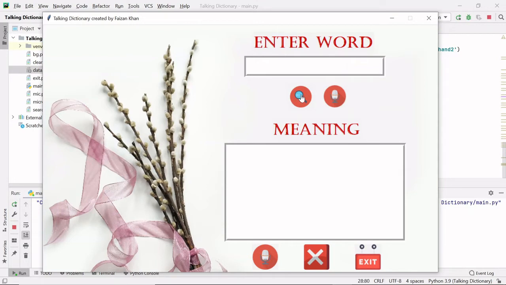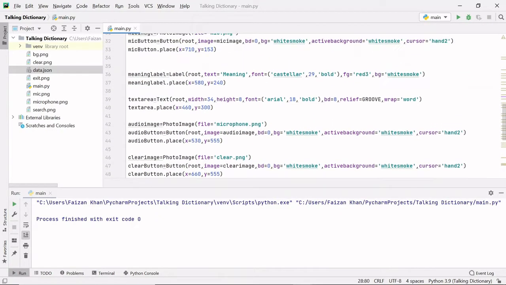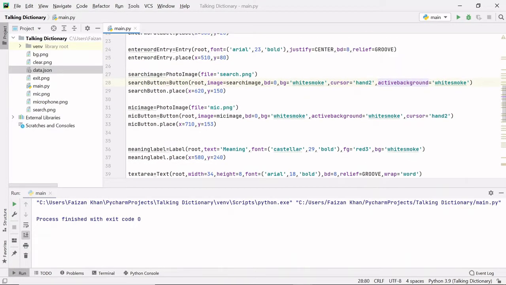So right now, let's start with the functionality of this search button. So what I want, whenever I write some word inside this entry field and I click on this search button, I want to display its meaning inside this text area, right? So let's start. What we have to do, we have to pass a command inside this search button.